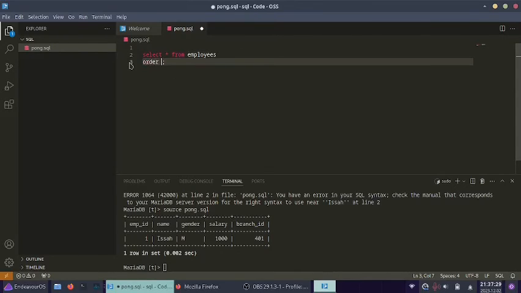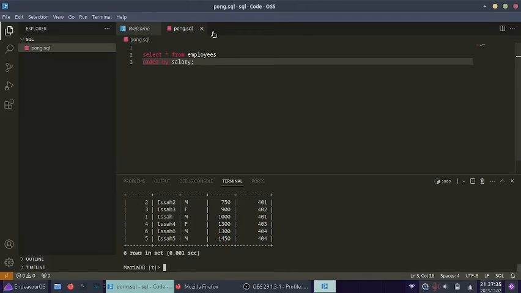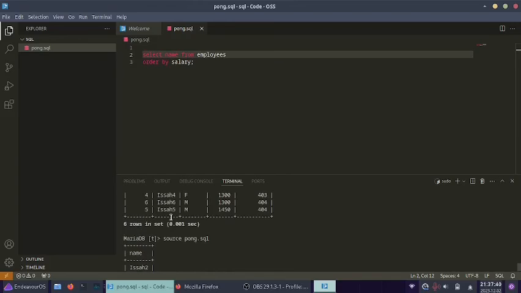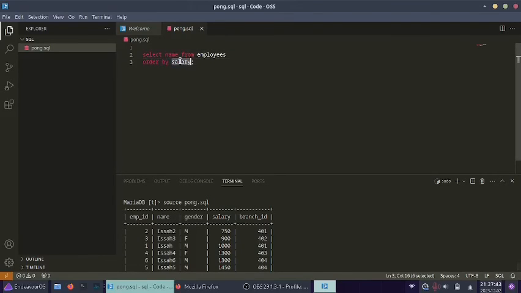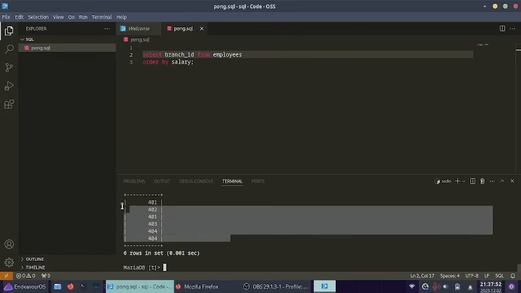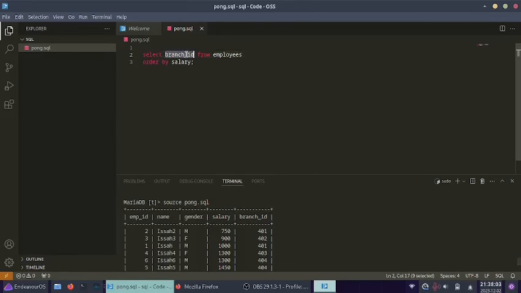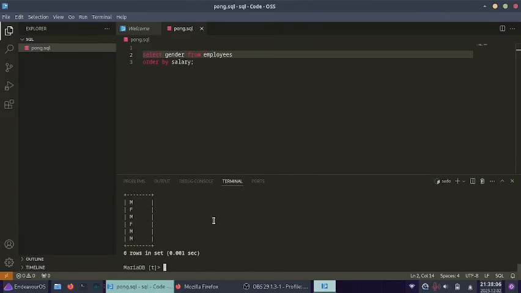Anyways, it's just returning back to order by salary. It's going to do that. If I select all the names from employees, it's going to show all the names but still ordered by their salary. If I order by the branch, oops, no, select branch ID from employees order by salary. You can clearly see that. Anyways, so let's say gender order by salary.